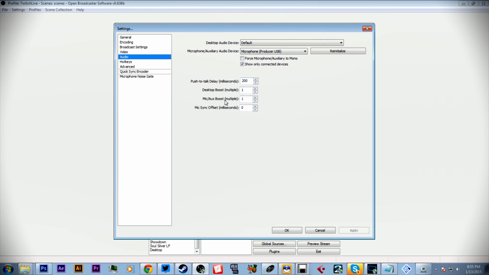Desktop boost, basically it will boost the sound of the desktop. Say you have music playing in the background, it'll boost that music instead of your microphone, which is kind of what you don't want to have happen, because you want to basically bring your mic through over anything and everything else.